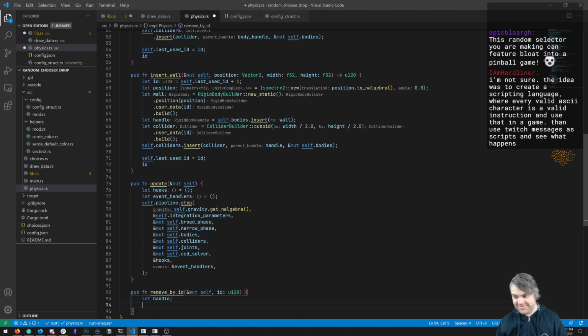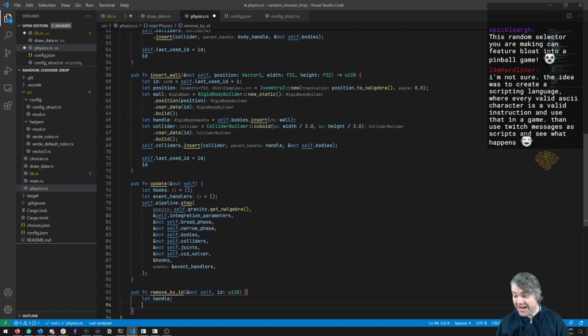The random selector game can feature bloat into a pinball game. I was actually thinking how Rapier 2D can unlock a whole series of games that I can do now, because of the physics 2D stuff. Pinball was one of them. Golf and pool are two others, or billiards if you're not American. Is it pool elsewhere? Is that only an American thing that we call it pool?